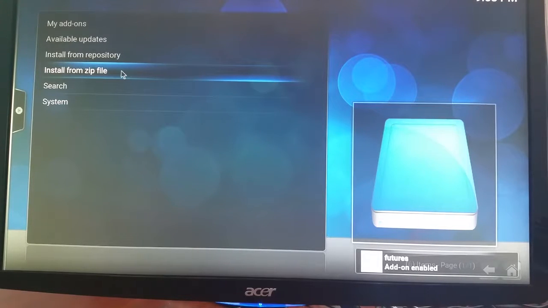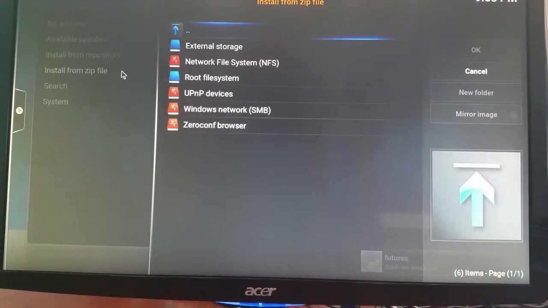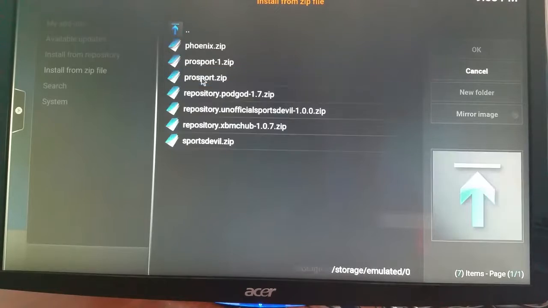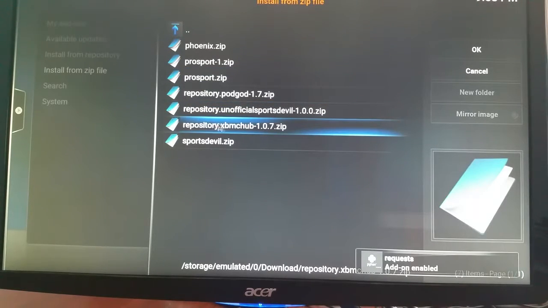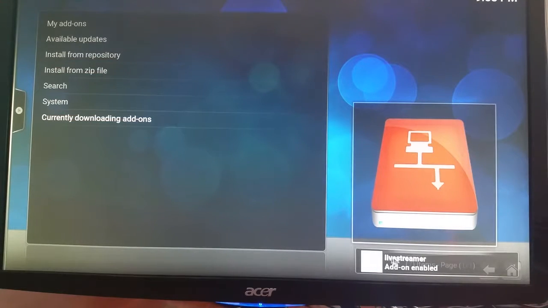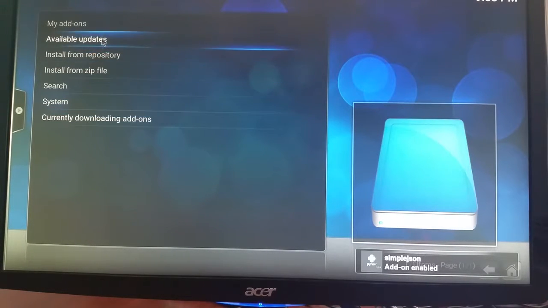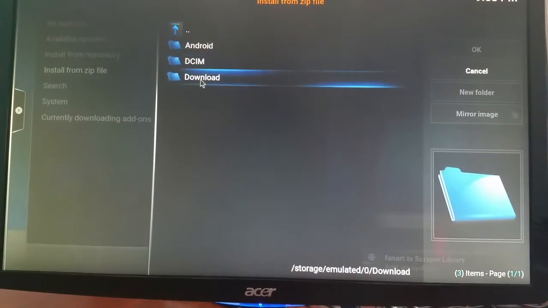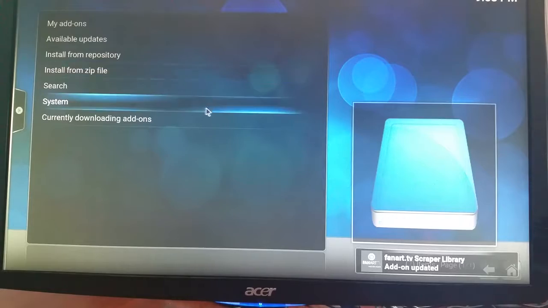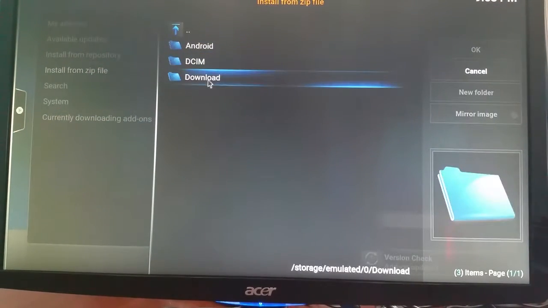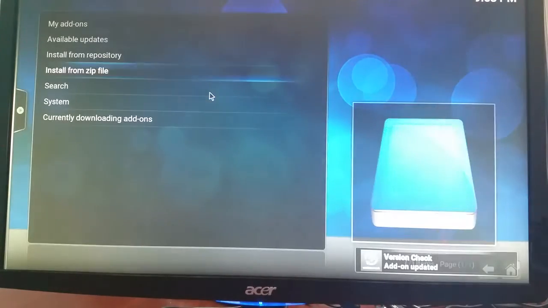So I just clicked on Sports Devil first. We're going to let that start to do its thing. And again, it's just a matter of repeating the steps. Install from zip file, external storage, download, and then I'm going to click on the next one from the bottom here, repository XBMC hub. And you can see in the bottom corner, it's just doing stuff after I've told it to. I don't really need to wait. I can just keep telling it to do more of these. So again, unofficial Sports Devil repo, install from zip file, external storage, download, PodGod.